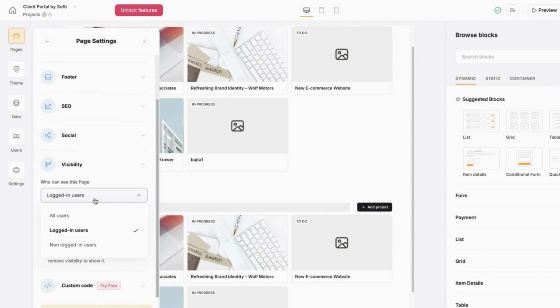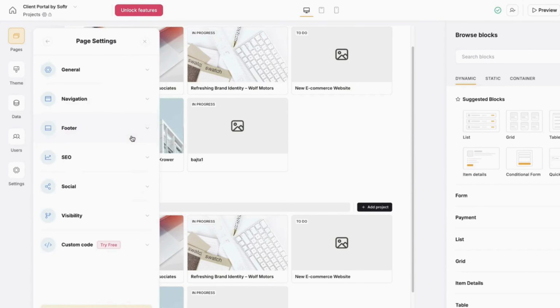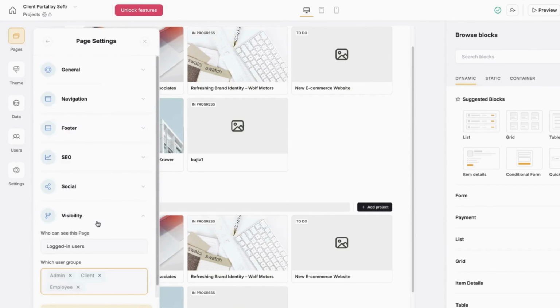Softr also allows you to control page visibility. Pages can be public, private, or only visible to logged-in users. To update visibility, go to the Visibility tab and select the option that suits your needs.